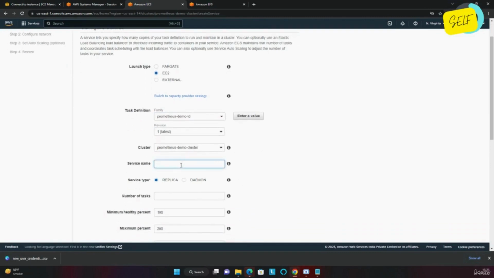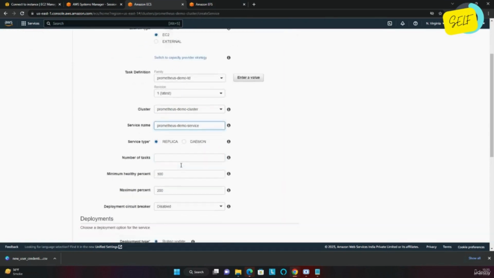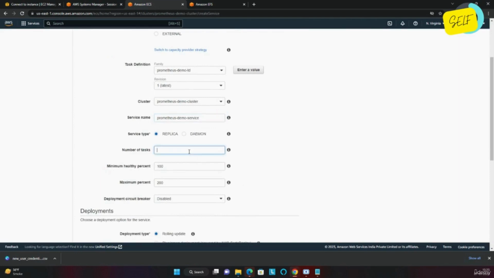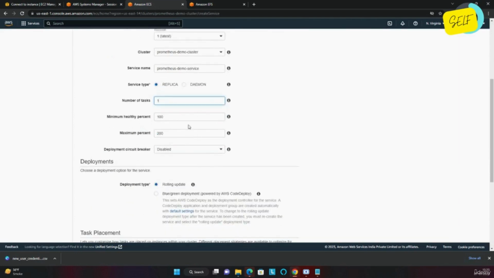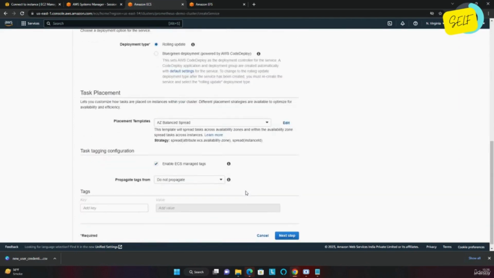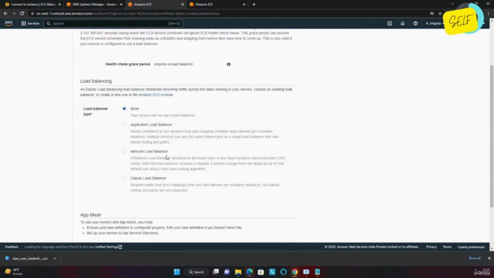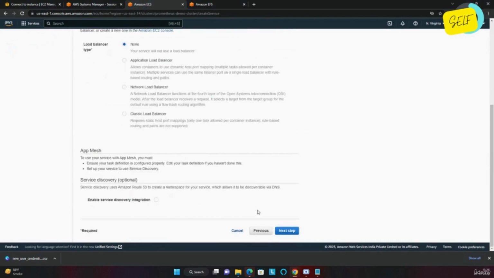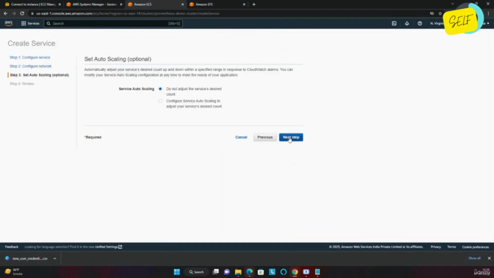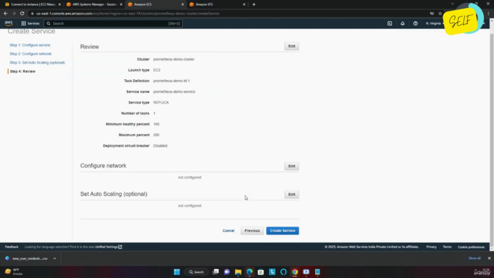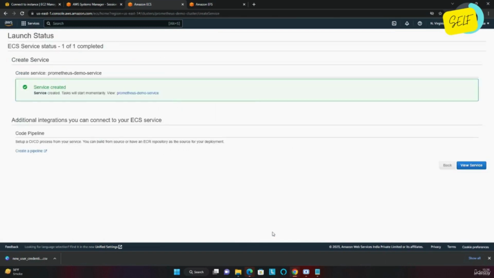This is the cluster. I'll give the service name as Prometheus demo service. Okay, I'll use the replica here. Number of tasks I want is 1. Okay, and I'll keep the other configuration as default. I'll go to next. Again, I am not using any load balancer behind this, so I'll not use this. I'll just go next step. Auto scaling I don't need, so I'll just click on next and we'll create the service here. So this service is created here, guys.